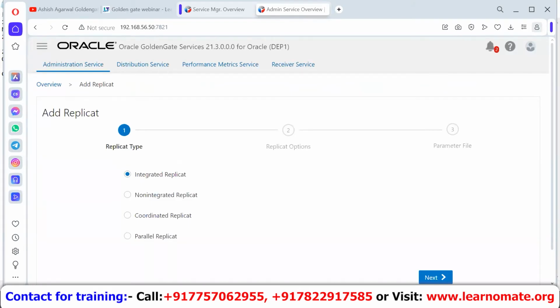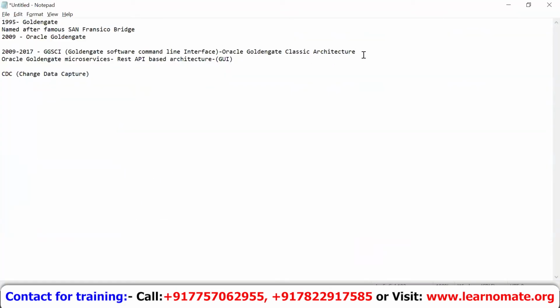Then the classic architecture, I'll show you of course as well. Classic architecture is GGSCI based architecture, which allows you to set up, manage, troubleshoot, and configure. So it's a traditional architecture, and microservices is a new REST API based architecture, which was introduced in GoldenGate version 12.3. So let me give you a brief overview of the different architectures available. Until 12.2, only classic architecture was there. There was no microservices. From 12.3, microservices was introduced. These versions we are talking about are GoldenGate versions. From GoldenGate version 12.3 to GoldenGate version 21c, both classic and microservices coexist.